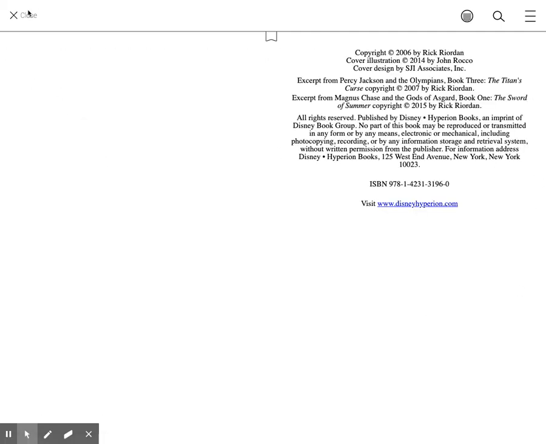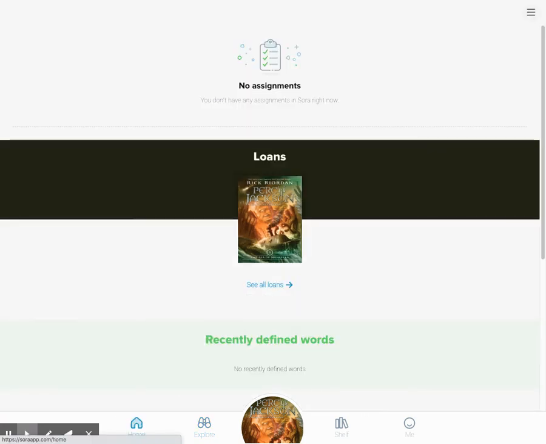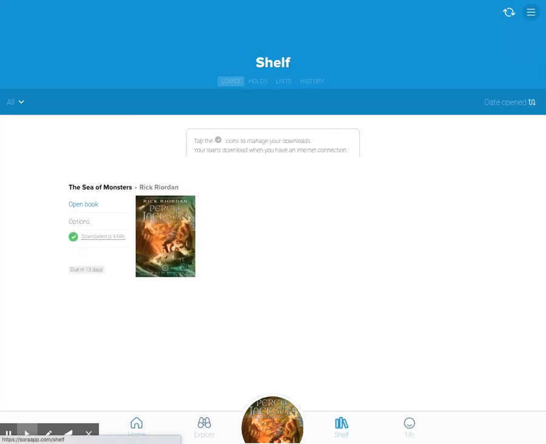When I'm done reading, in the top left corner, I can click close. And once I'm done with that, I can go back to the home page, and I can see all the books that are on loan to me on that page, as well as on my shelf page.